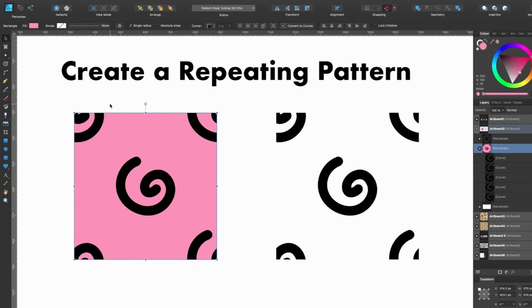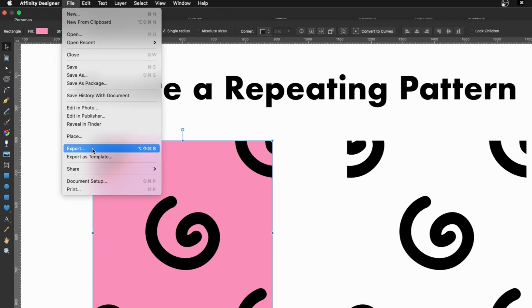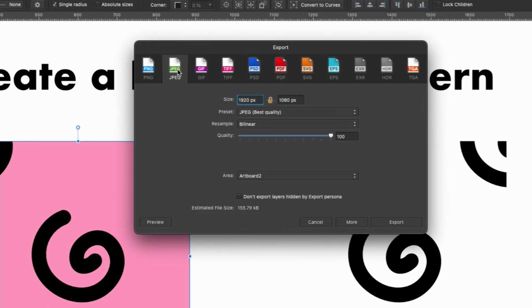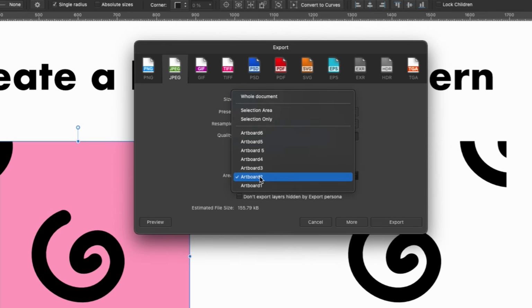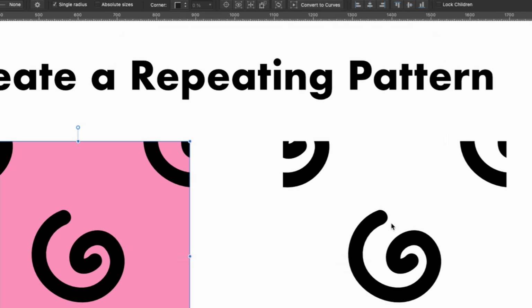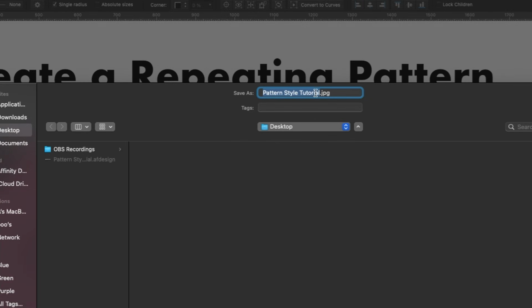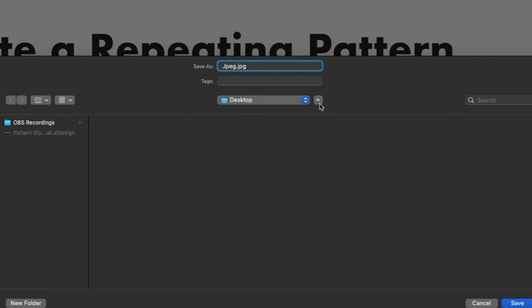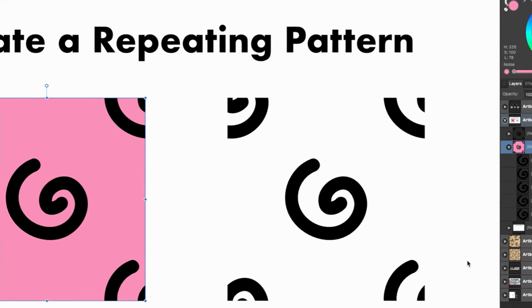So select the first one on the left, go up to File, Export, select JPEG, and then we go down to Selection Only. For the area, this is quite a small one. It's 570 pixels. If you're working with a bigger document or it needs to go on a wall or something, you export at a bigger size. I'm just going to click this last one: don't export layers hidden by export persona. And I'm going to click export. Now I'm going to choose the desktop for here and I'll just call this JPEG. There we go. It's called JPEG twice there, and press save.